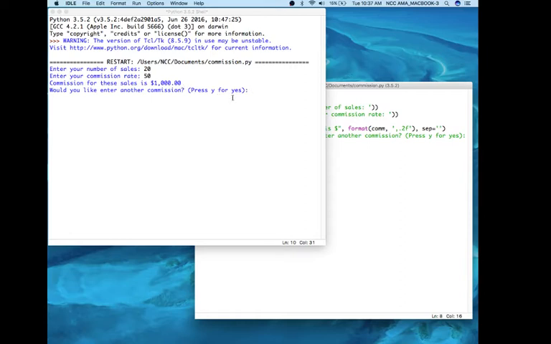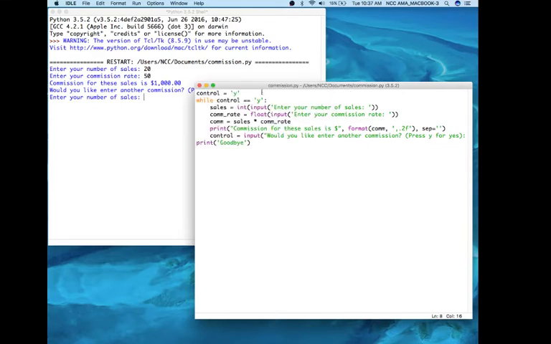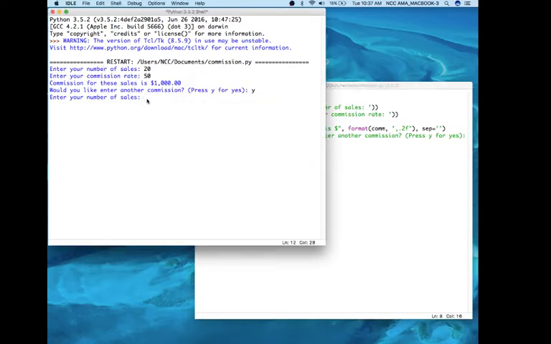So now if I hit Y, it comes back up to the top here, and Y still equals Y because control holds Y still. So this was true, so now we run through the loop again. So this time I made 25 sales. I still make $50 per sale. So now my commission is $1,250. And it's going to ask me again, do I want to enter another commission? So as long as I hit Y, we're going to keep in this loop.